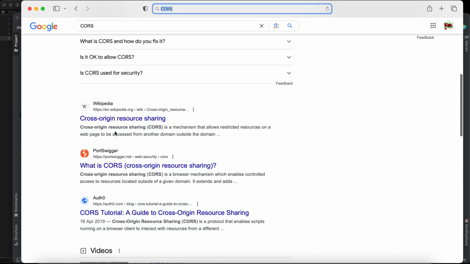In Wikipedia, CORS is a mechanism that allows restricted resources on a web page to be accessed from another domain. Alright, so it has something to do with access of resources from one domain to another. Okay, so it's some kind of security. So we can restrict the access of resources from one domain to another using this CORS mechanism.